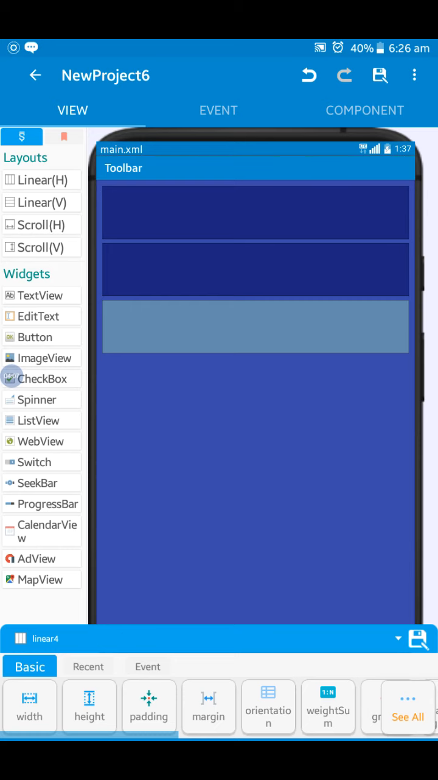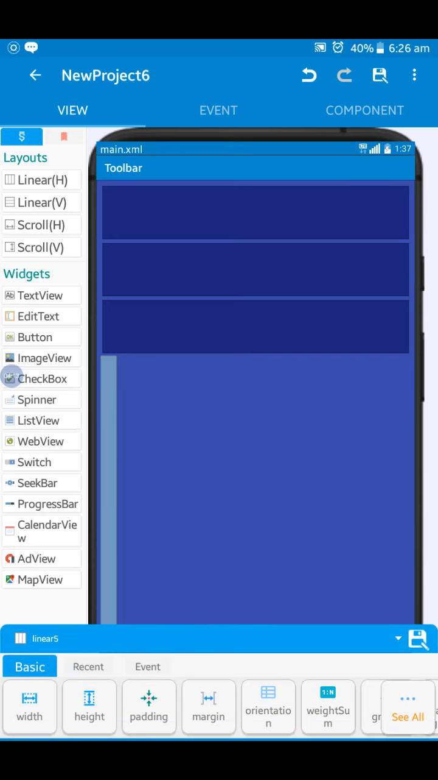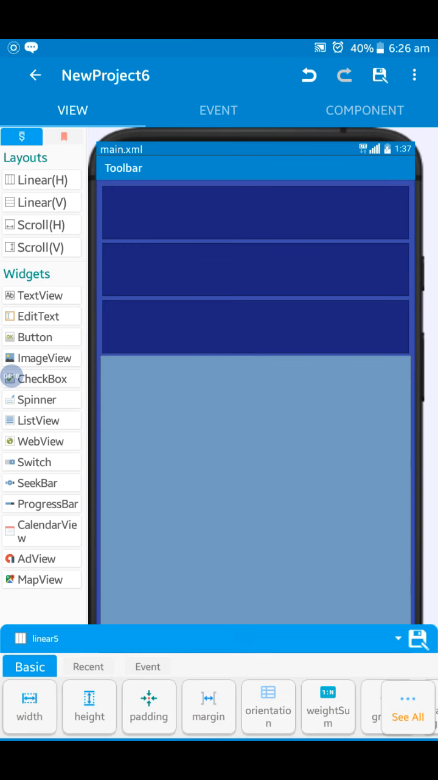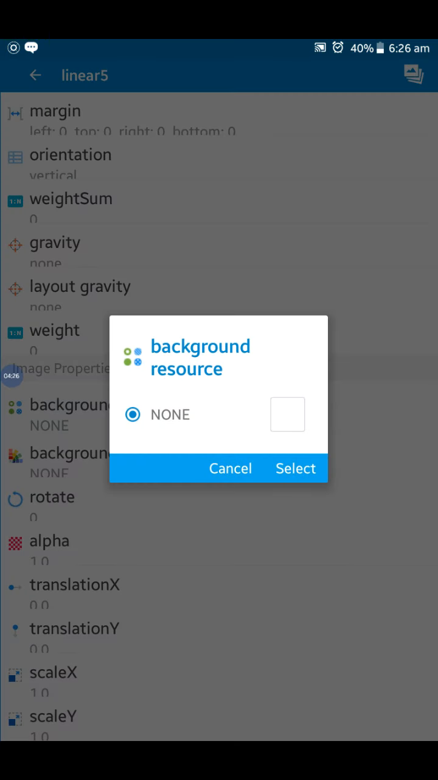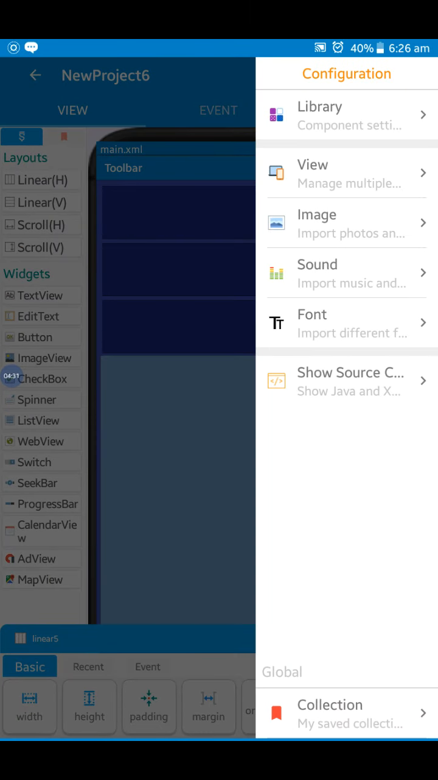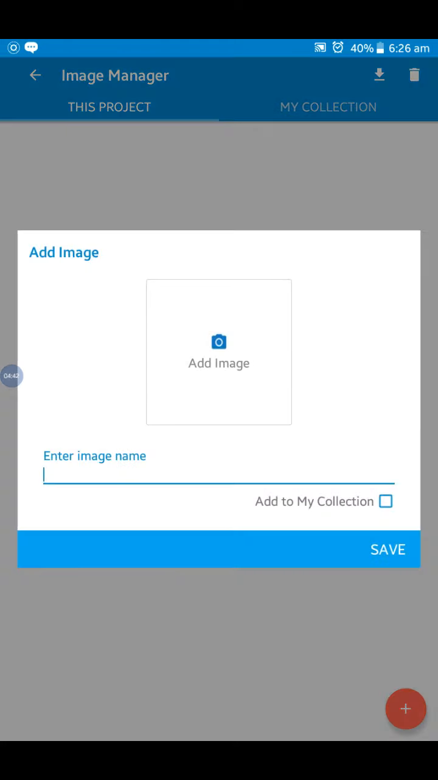Okay, then we have to assign a linear vertical, and the width is match parent. We need to assign an image for this. We have to set the background resource. So here there is no background resource available, none. So I need to import the image. In the bottom right corner, a plus button is there. Press that button and add the image.